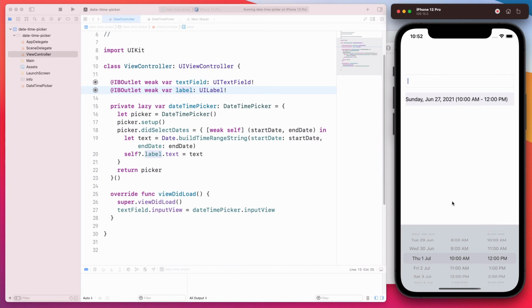Alright guys, I hope that this is useful. You can consider also adding a done button to dismiss this picker view.